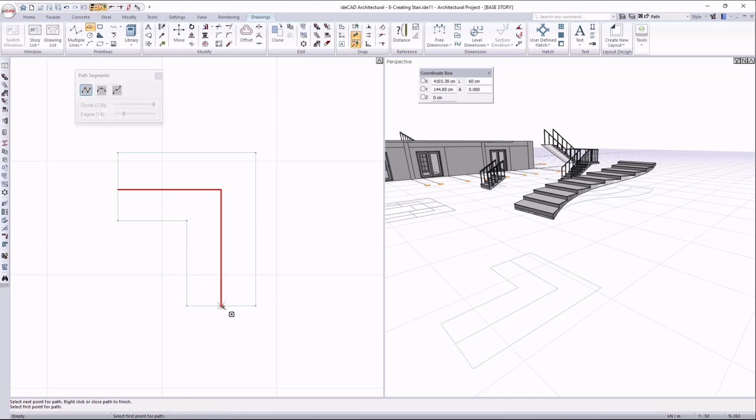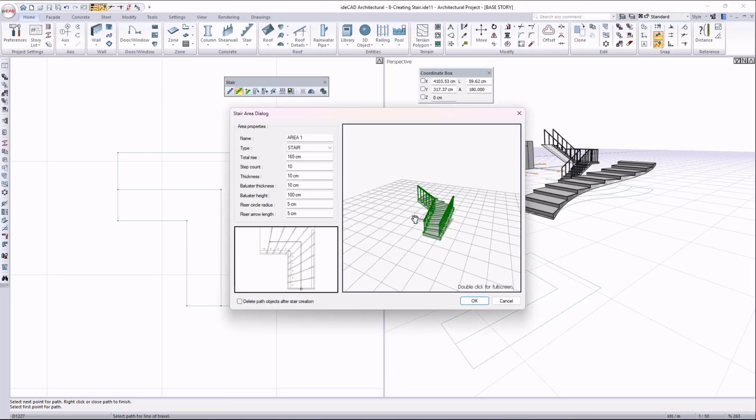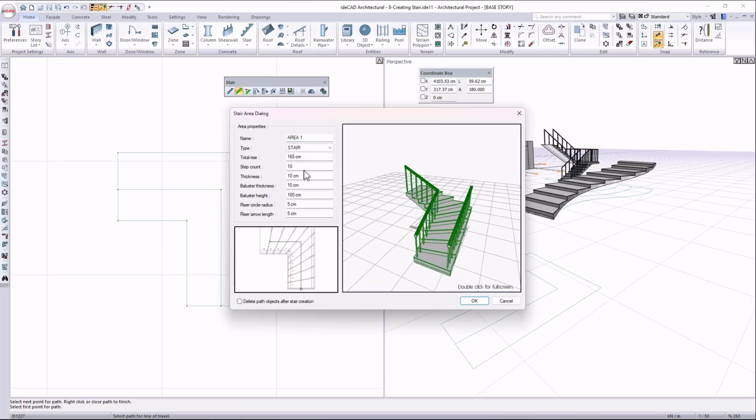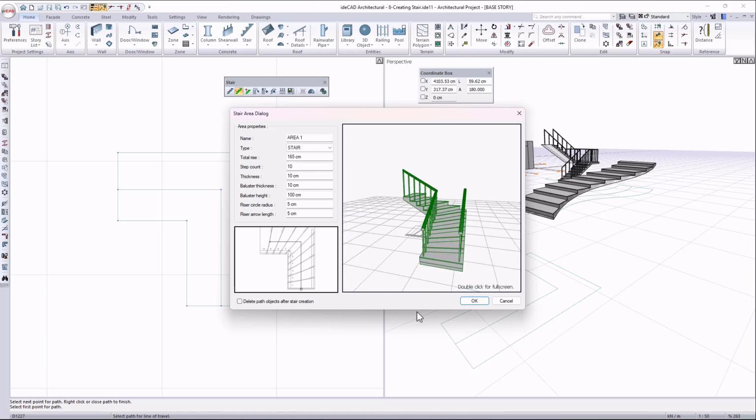Then, draw the line of travel and right-click to complete the command. Click on Create New Stair. First, select the outer boundary, then the line of travel. Let's create a stair with 10 treads and a total height of 165 centimeters. Click the OK button to generate the winding stair.